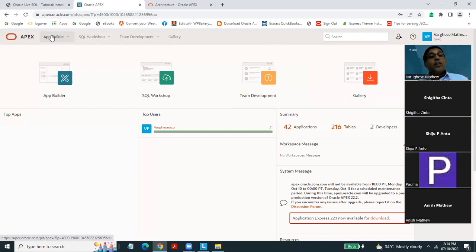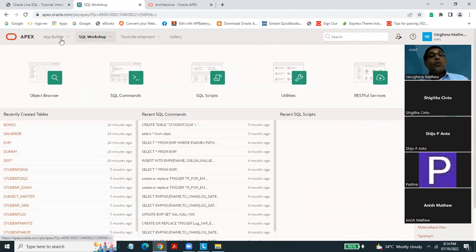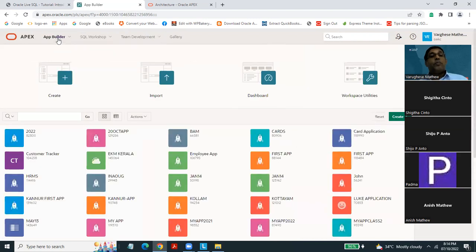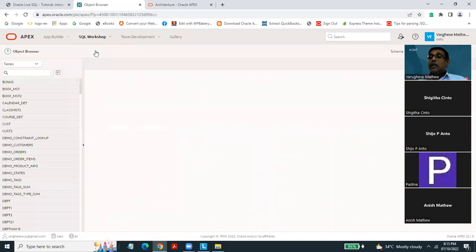You can see on the top there is Application Builder, SQL Workshop, Team Development and Gallery. The same thing you saw on the dashboard appears on the top. These are a lot of applications which I created while taking classes in Kerala. I'm going back to the SQL Workshop. You can see there is Object Browser, SQL Commands, SQL Scripts, Utilities, RESTful Services. If you click on Object Browser, it is a browser which shows all the objects in Apex. You can see there are a lot of tables which are created.